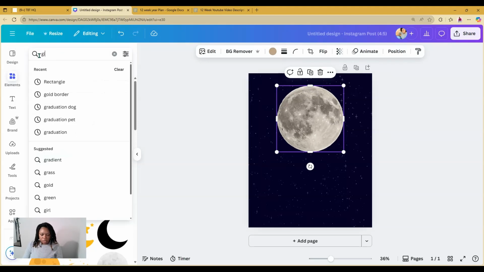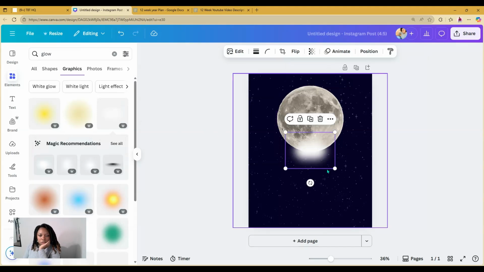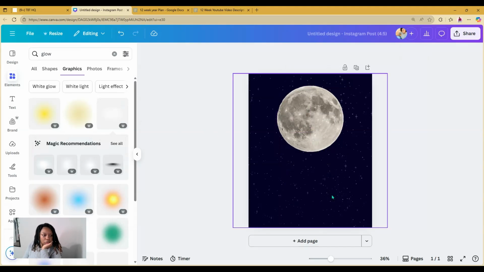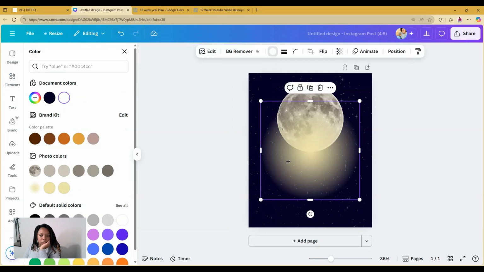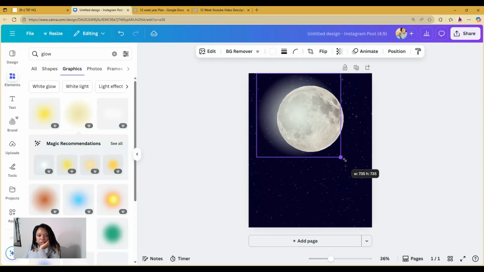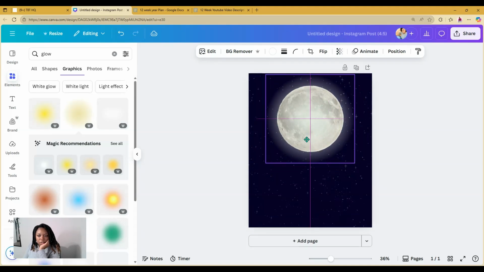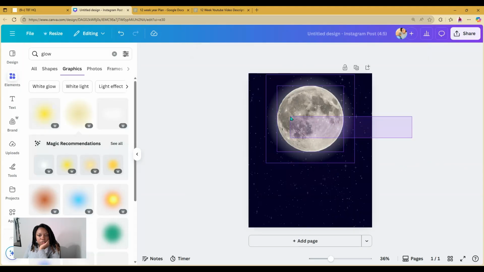Go back to elements and let's type in glow so that we can get a glow behind the moon. I'm going to change the color of my glow to white because the moon does have a glow to it, right? Like it emits its own aura. And then we're going to do position and we'll push to back, but we really just want it behind the moon, not behind the stars. And then we can group the moon and the glow that's behind it.